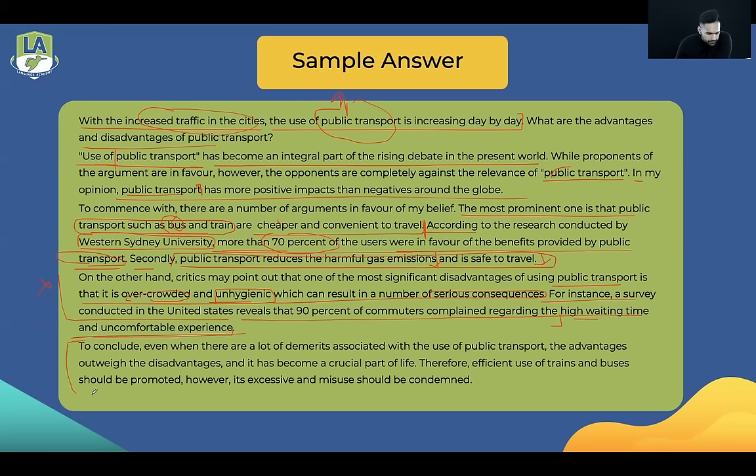To conclude, you can give another reason here, but because I'm saying advantages are more, that's why I told about two advantages and one disadvantage. To conclude, even when there are a lot of demerits associated with the use of public transport, the advantages outweigh the disadvantages, and it has become a crucial part of our life. Therefore, efficient use of trains and buses should be promoted. However, its excessive and misuse should be condemned. And that is it. We are done with essay.